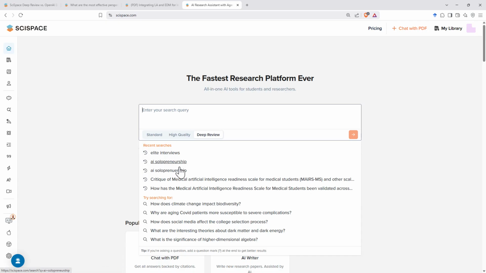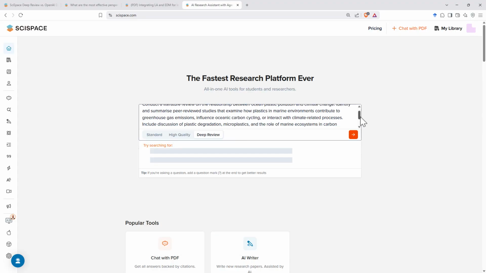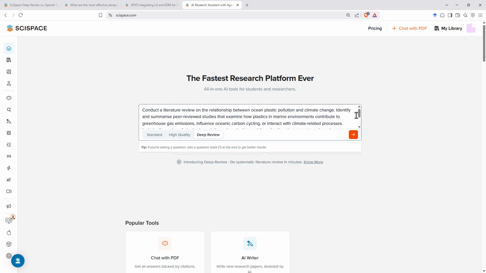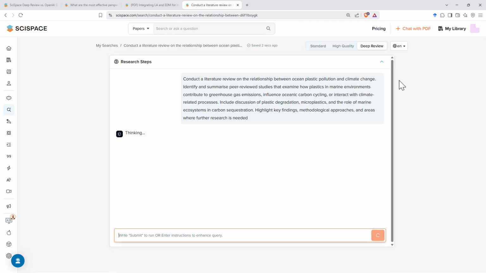We can see here that it gives suggested searches. It also gives you recent searches. I'm going to give a pretty detailed one. So I'm interested in a literature review at the relationship between plastic pollution in the ocean and climate change. And I've been really specific here on some of the things that I'm looking for. So we'll hit go, and we'll see that this is going to take a few minutes.